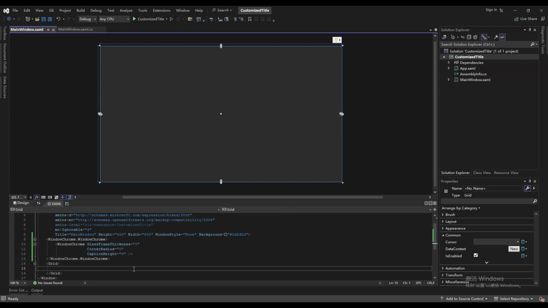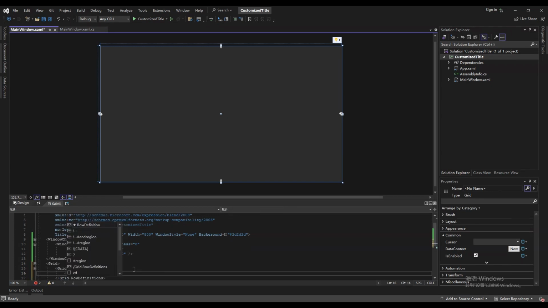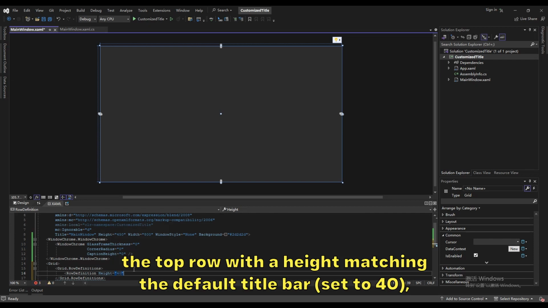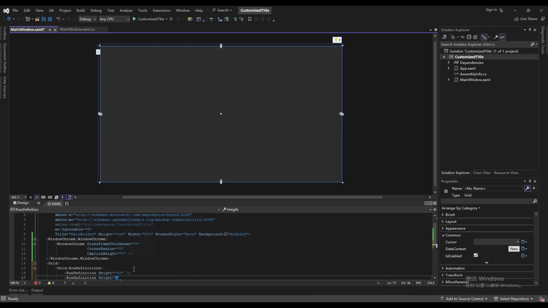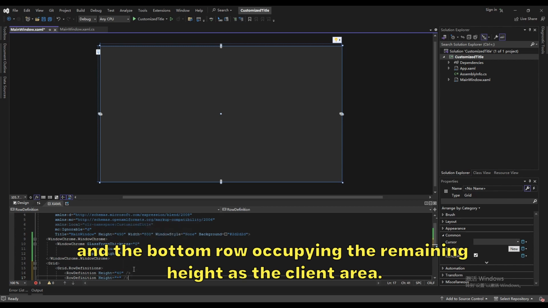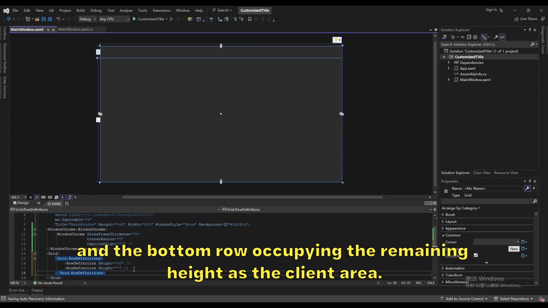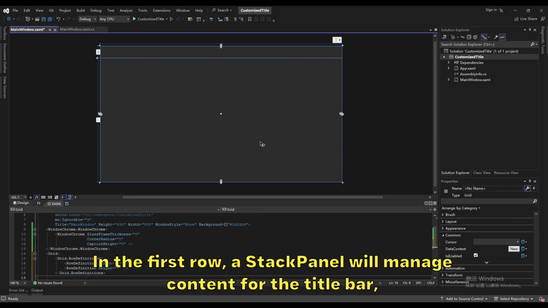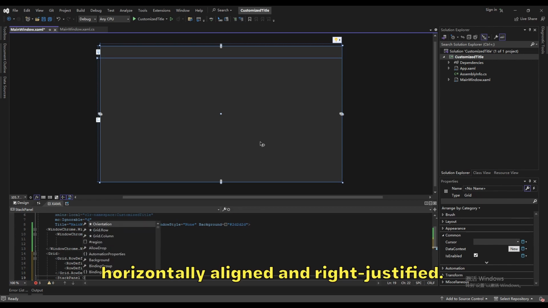Next, we'll add a custom title bar with an appearance similar to the default style. Using a grid layout, we'll divide the window into two rows. The top row with a height matching the default title bar, set to 40. And the bottom row occupying the remaining height as the client area. In the first row, a stack panel will manage content for the title bar, horizontally aligned and right justified.